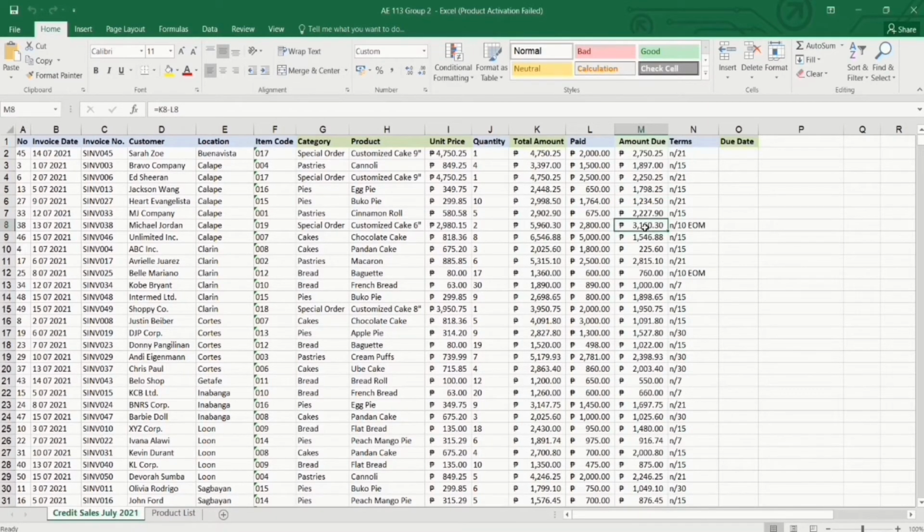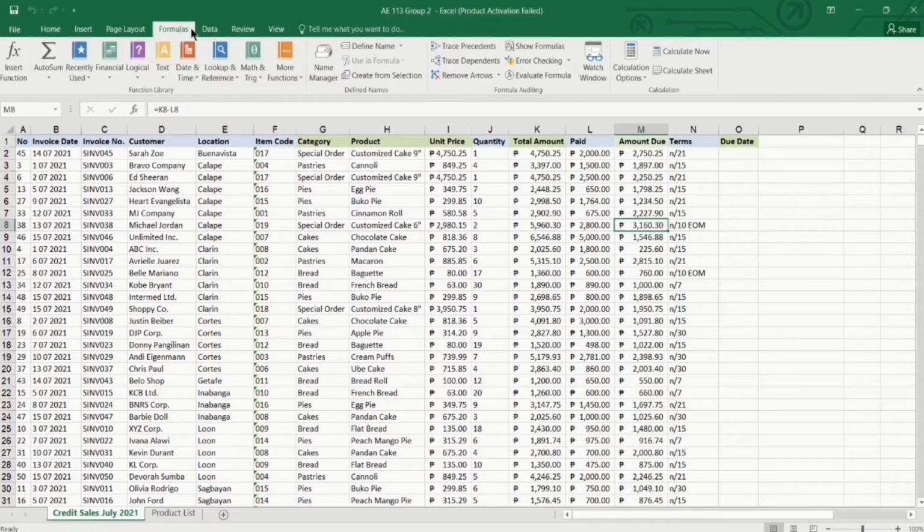Then let's go to the formula tab. Then under the formula auditing group, click your desired tools. And since I want to see what cells directly affect the value of my selected cell, I will select the trace precedents tool. And now I can automatically see a tracer arrow indicating that these two cells, the total amount and paid column, are directly affecting the amount due column. To remove these arrows, just simply click remove arrows.